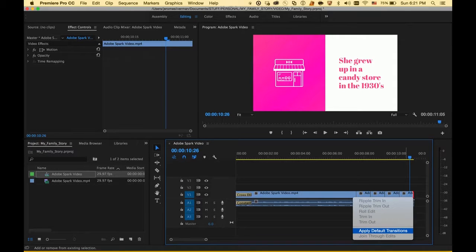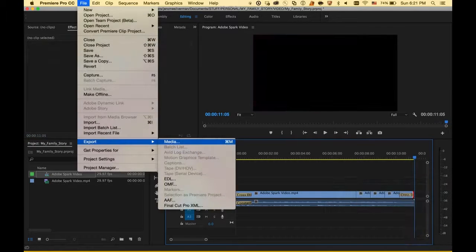You can also extend it by slowing it down. But then apply another default transition. And that's it. That's all. I swear that's all I use Premiere Pro for, is to do the most basic thing. And it's fine. It's totally fine.